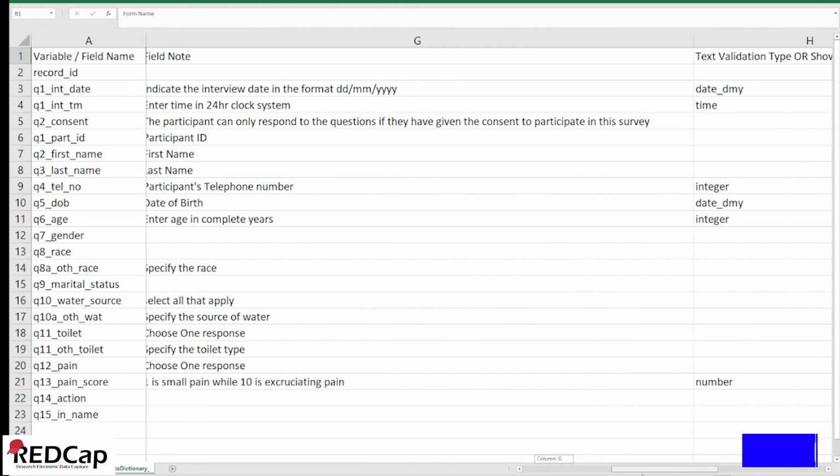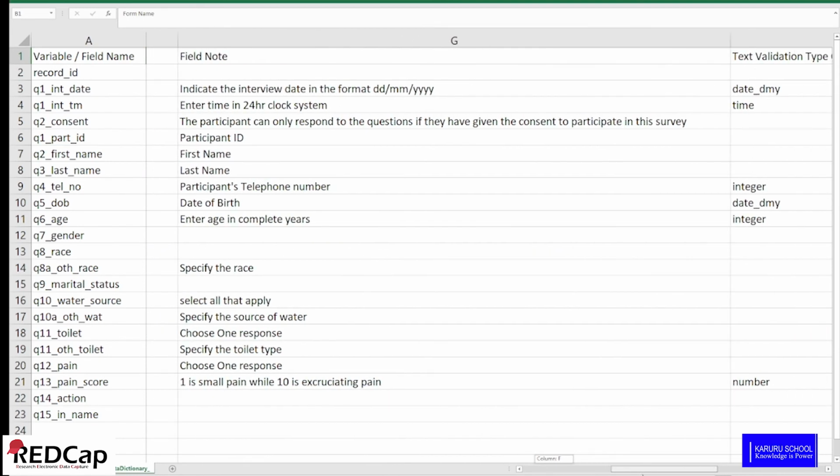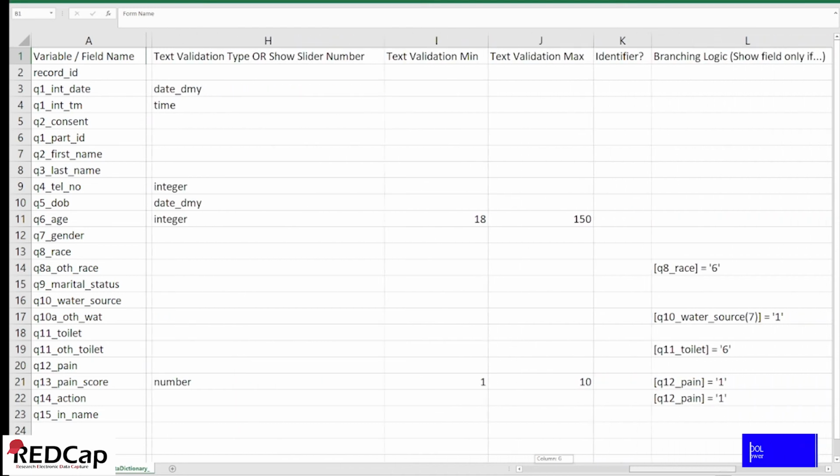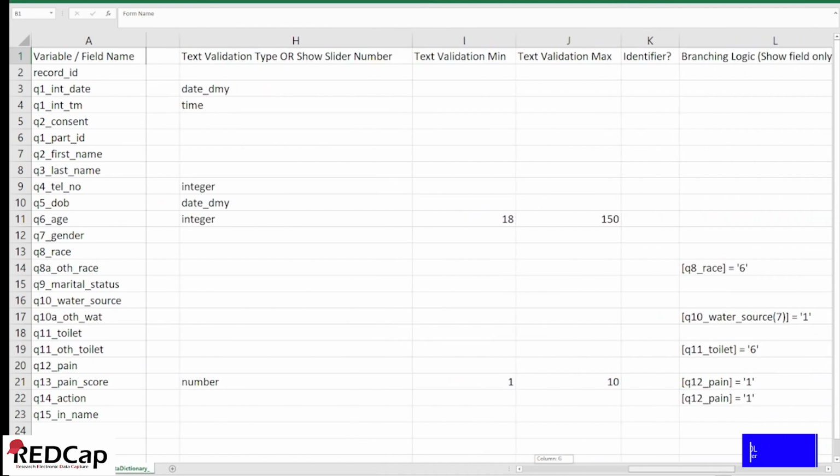And then we have, for those questions that had field notes, the outline of the field notes in the form dictionary. And then, as I mentioned earlier, we had some questions which required validation. So like the question on the interview date, the date format ought to have been day, month, and year. We have the telephone number being an integer, we have the age being an integer, and then we have the pain score being an integer.